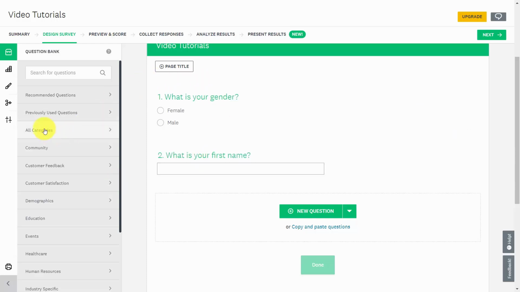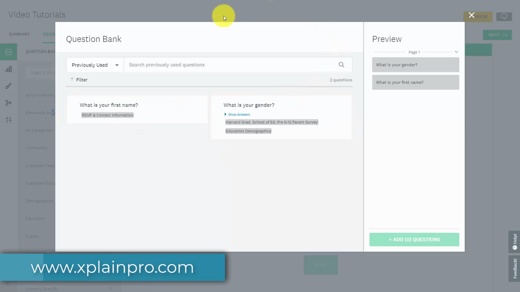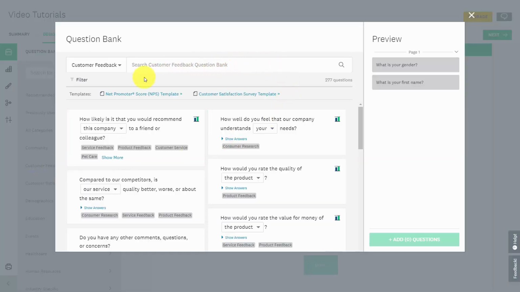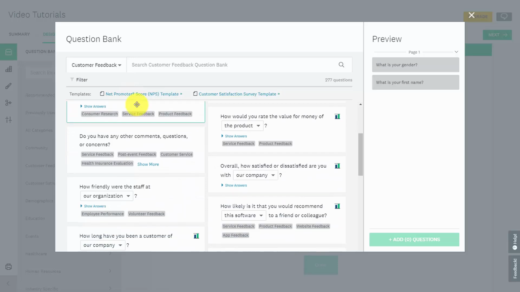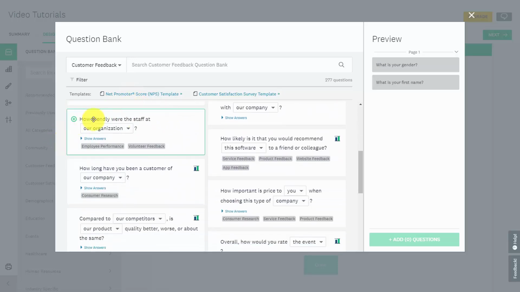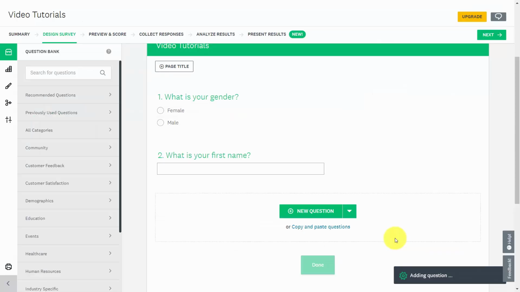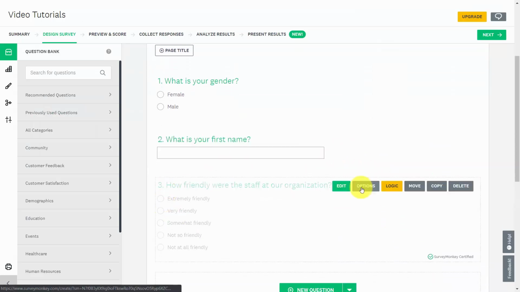You can also have access to previously used questions. And so any previously used questions from previous surveys, you can use those questions inside of your survey. You can also use category-specific questions. So for example, if you want to use questions based in customer feedback, you'll then have questions that are templated that you have access to. And for example, we can choose this question. It then becomes part of our working canvas. We can then select the one that we want, and we can click Add Question. That question then becomes part of our working survey.